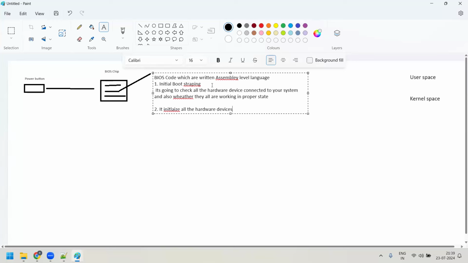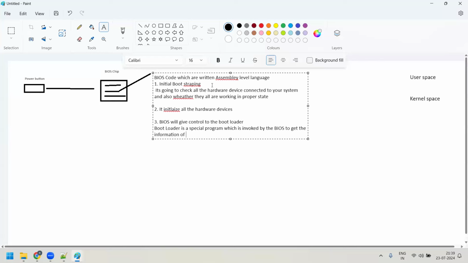And finally, the BIOS is going to understand where exactly it can get the information about the operating system. So the BIOS will give control to the bootloader. The bootloader is a special program which is invoked by the BIOS to get the information about the operating system itself, where exactly the operating system is. So after the BIOS completes, it gives control to the bootloader. But the bootloader is a special program. In Linux, the bootloader is the GRUB bootloader.